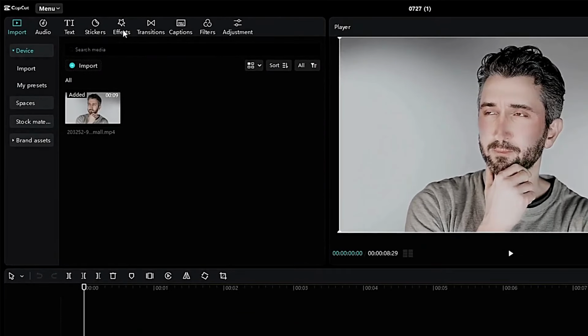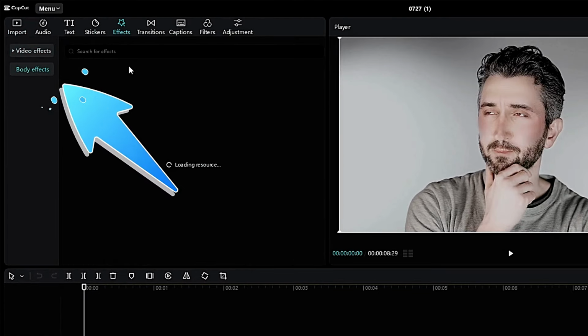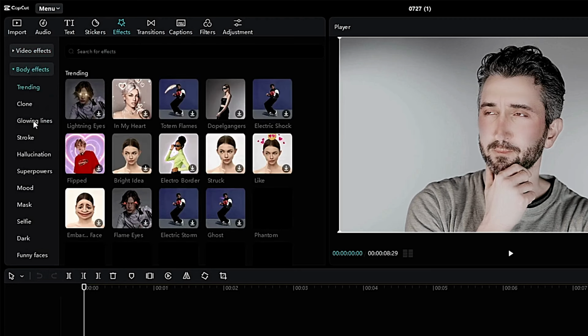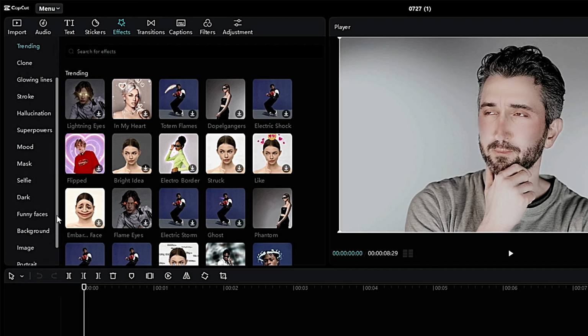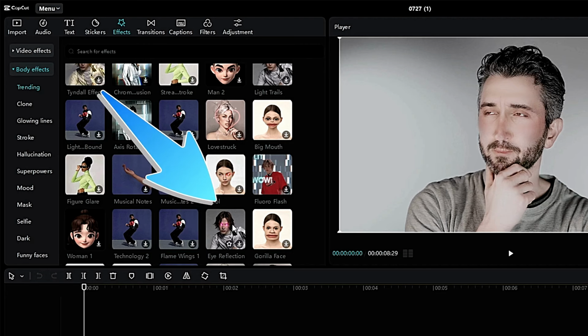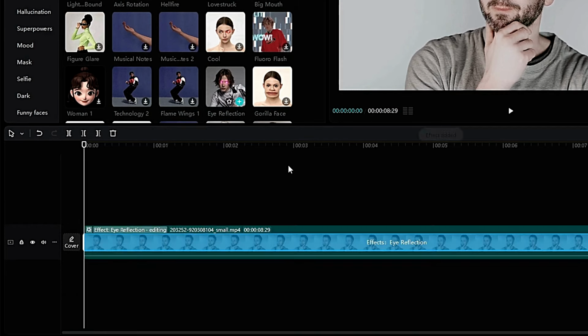Then go to the Effects tab located on the top left side of the screen. Click on Body Effects. Then click again on Body Effects to see multiple effects. Here you can select any effect for your video. For example, I select this one and click on it to download the effect. After downloading the effect, drag and drop it onto the video track on the timeline. You will see this effect added to your video.